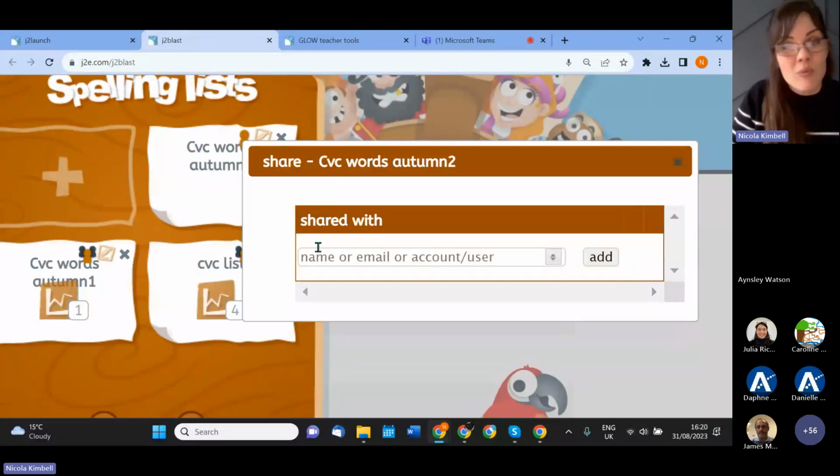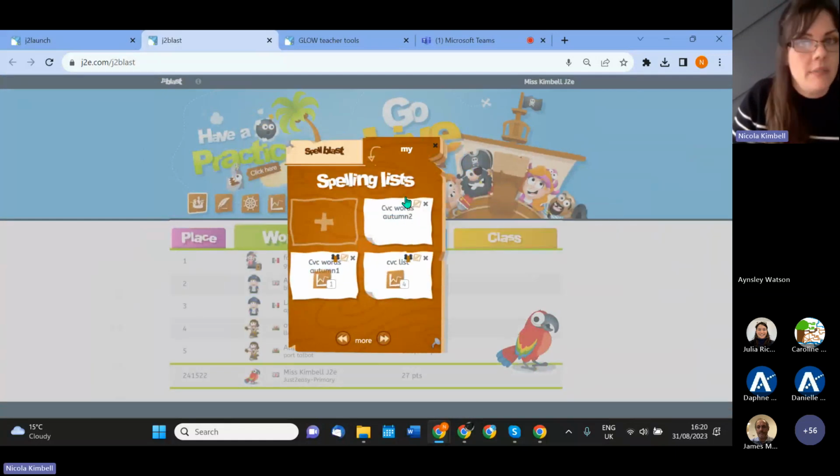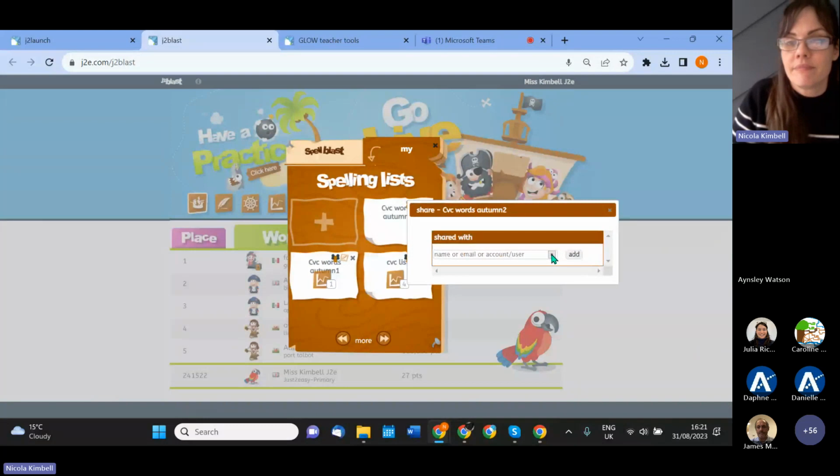Now you can write a user, but the way the Glow users are named, you might struggle. So I would recommend that you use this sort of double arrow button here. So when I click on that, which is not going to do it now, how annoying. Let's try that again. Why is that not working?